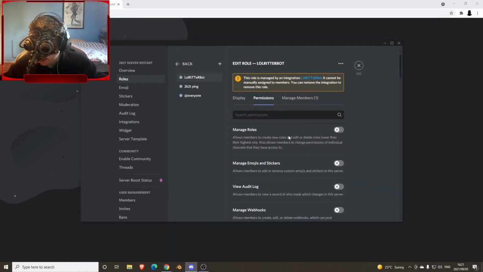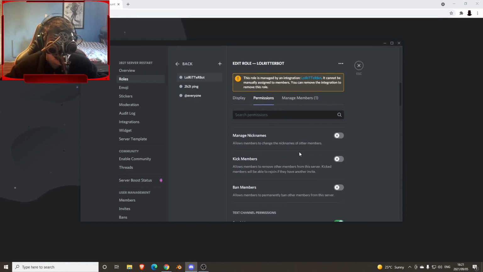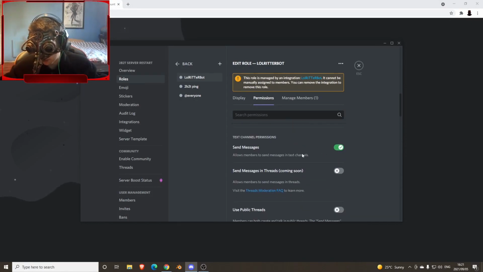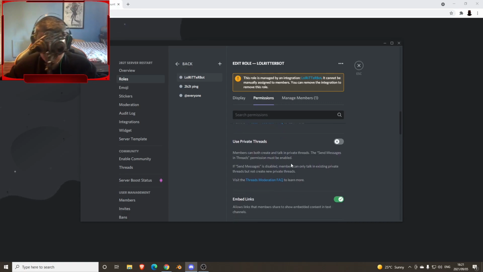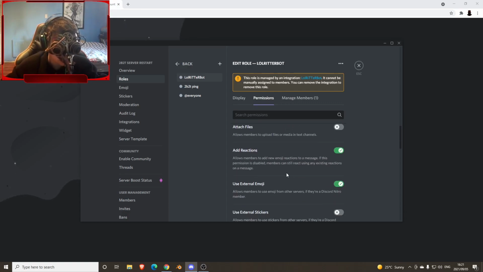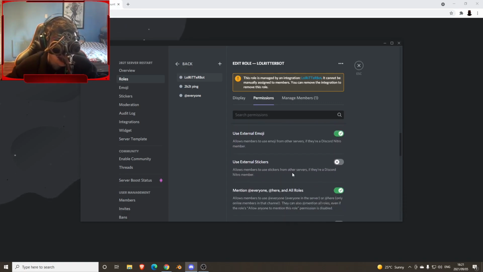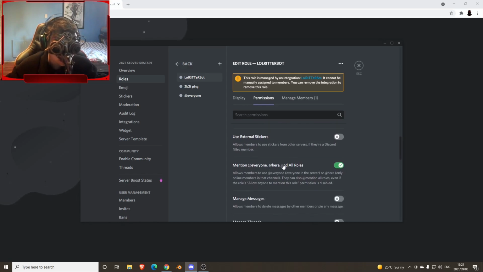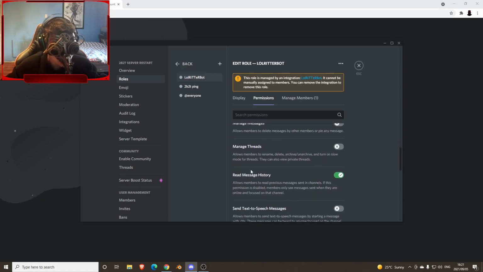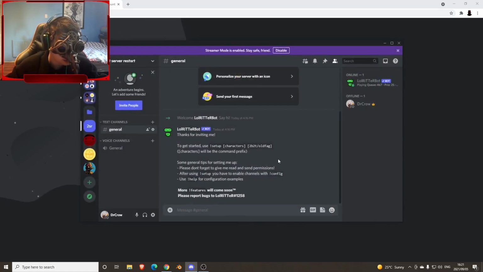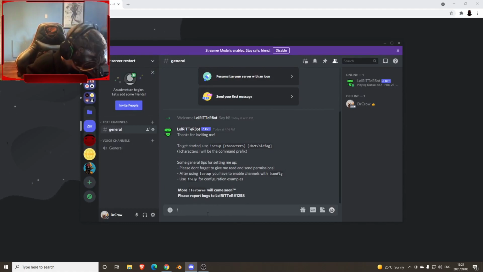Okay, so once you've set up the permissions, the bot wants send and read messages. I've added some stuff because if you want pings, then you must allow the bot to message and all of that. Now what we're going to start doing is what it says there, just set up.